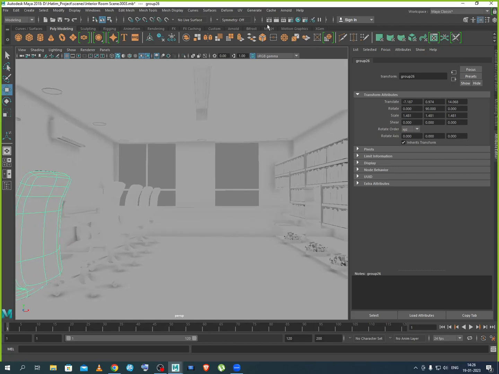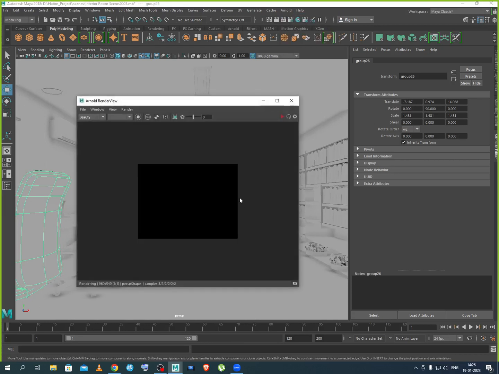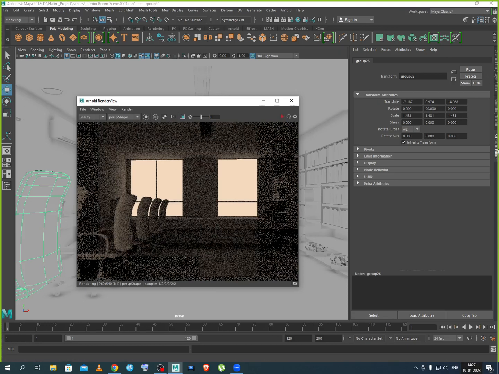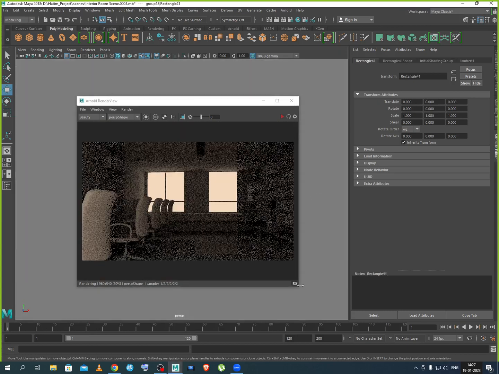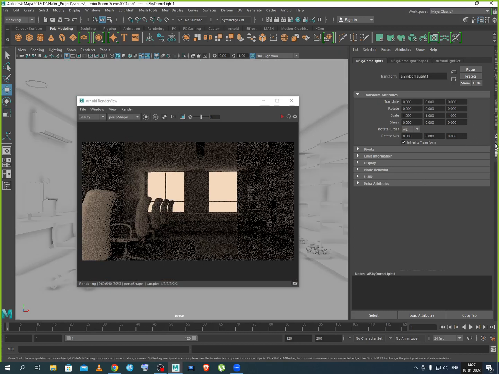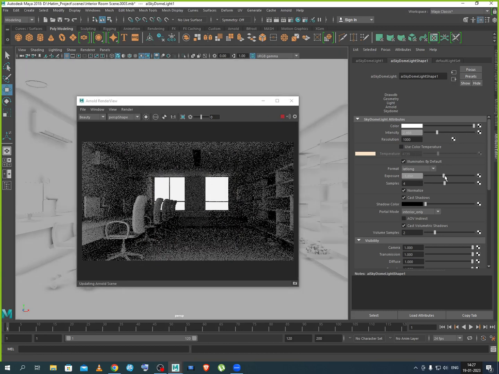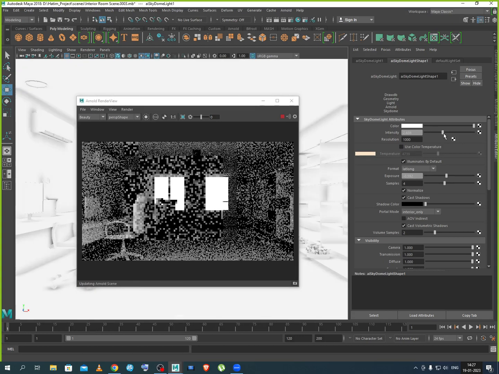Okay, so let's open the Arnold render view and start the render once. Now we can see, but the scene is a little bit dark. One second, let me select this. Select this and go to the attribute editor, sky dome light. I am removing the color temperature so that my render will be normal. And I'll increase the exposure level a little so that the exposure will be a little high, and the intensity also I'll increase.